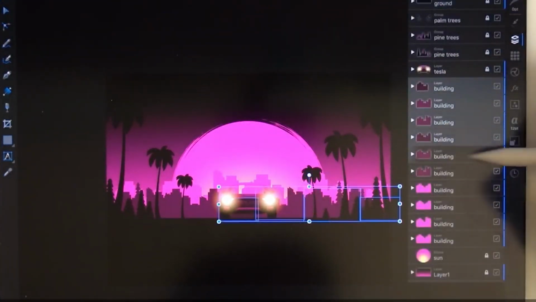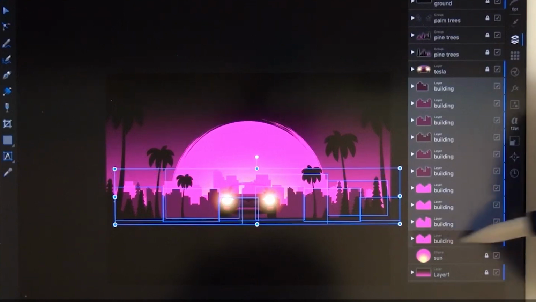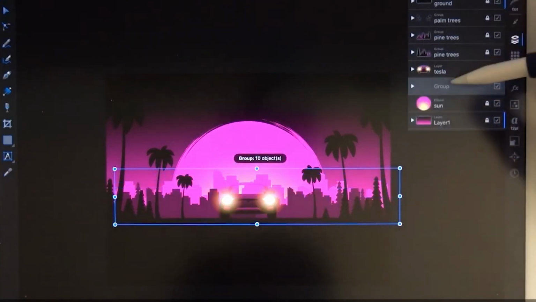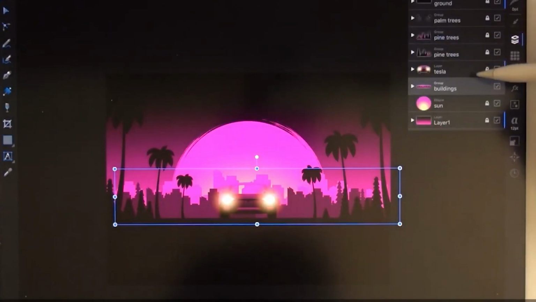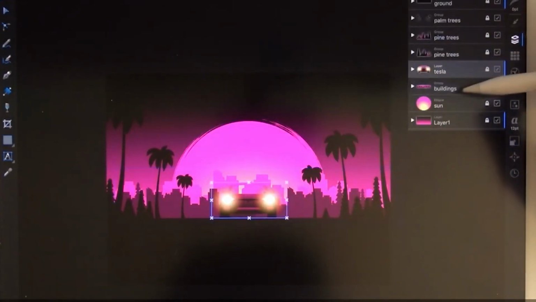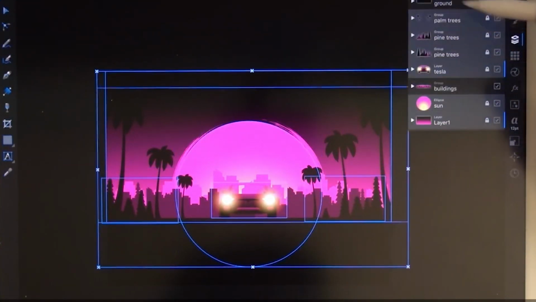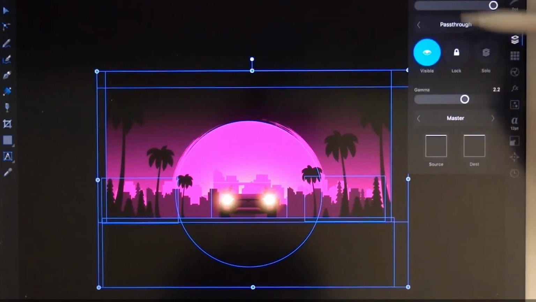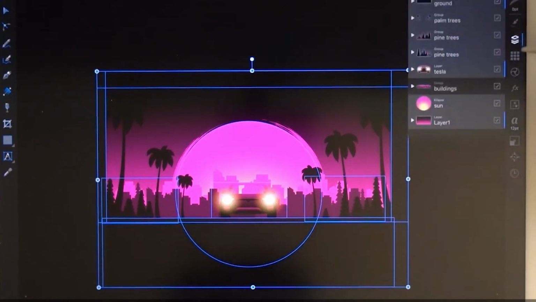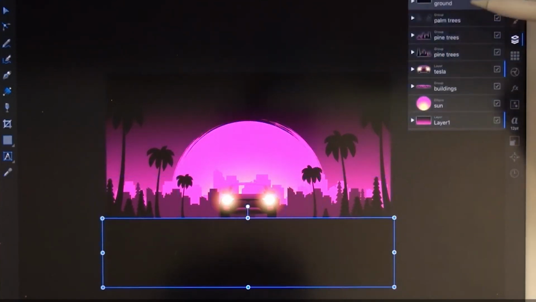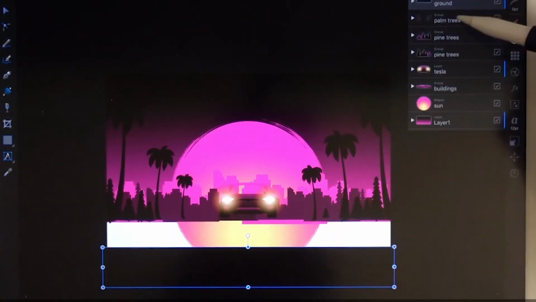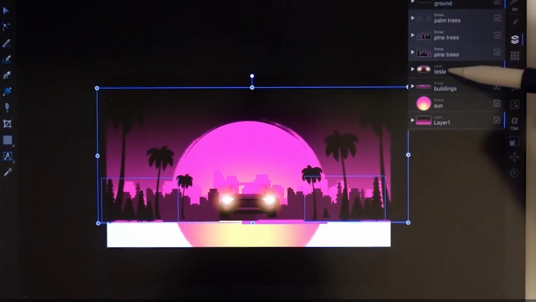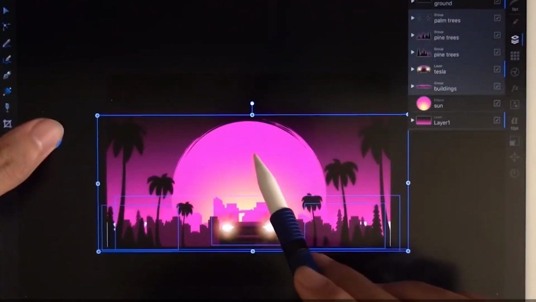Select all the buildings layer and group them. Rename this group layer. Now we can unlock the other layers that we have locked previously. Select the ground layer and resize it. Make it shorter. Select all the other layers and reposition them lower.